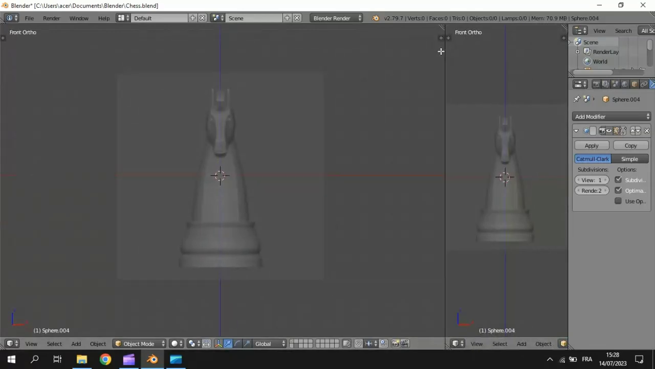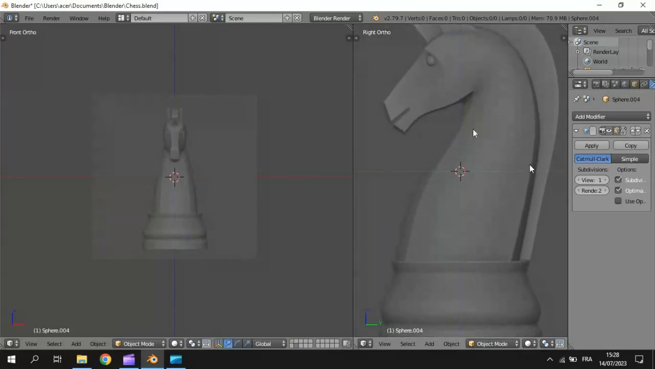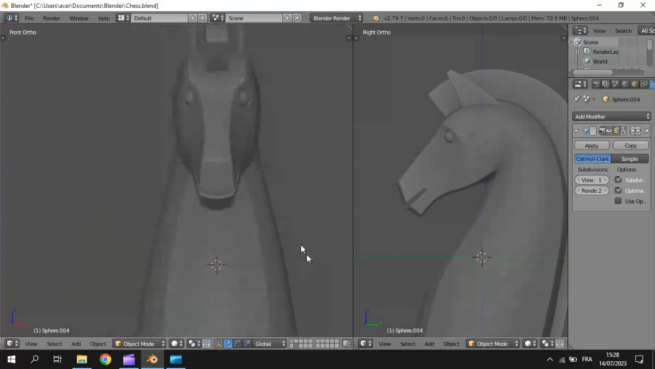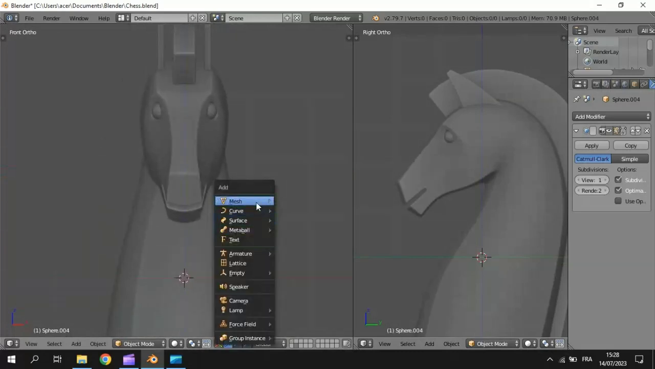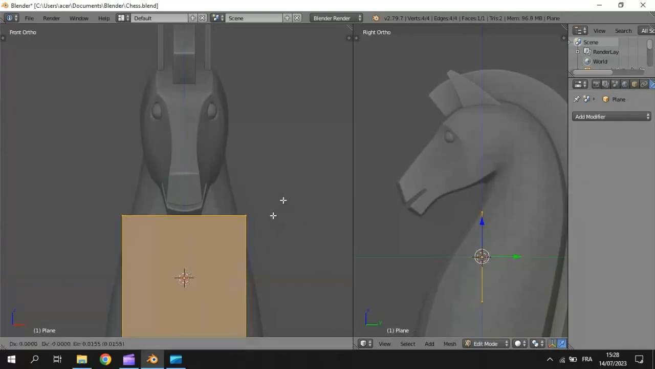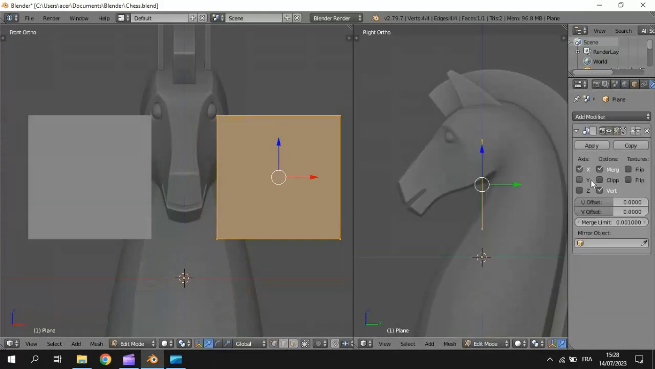Drag from the corner to split the view, and set one view to front and the other to the right view. Press Shift plus A to add a new mesh and select a plane. Enter Edit Mode, then press R, X, and 90 to rotate it 90 degrees in the X-axis. Press G to grab it and move it aside.